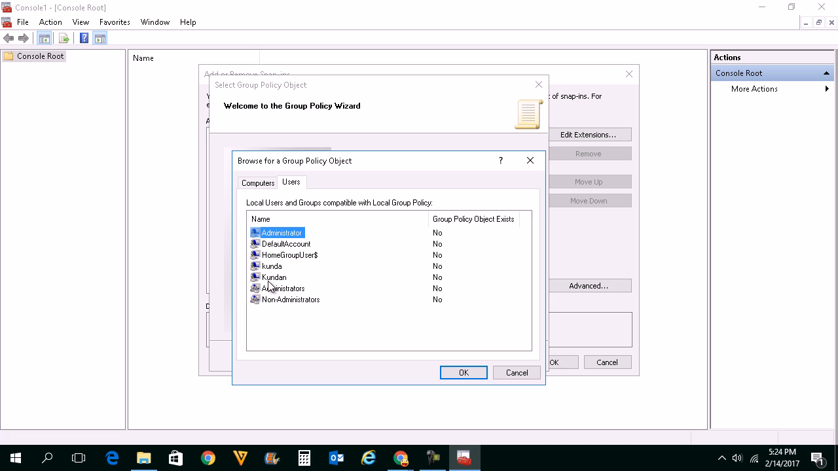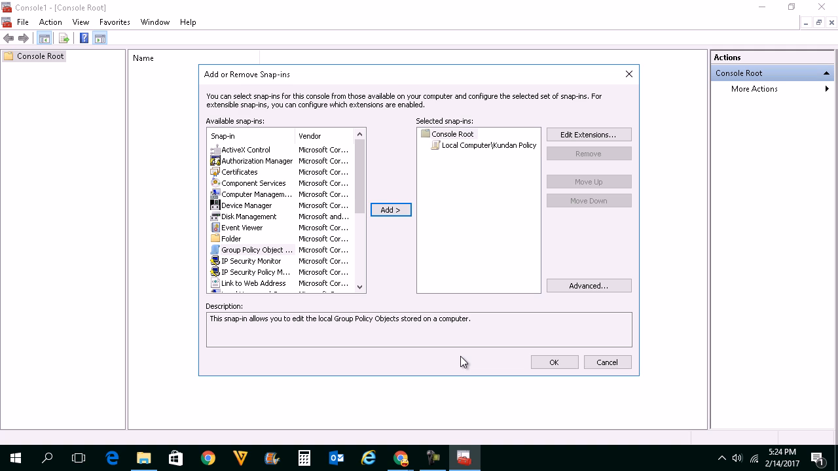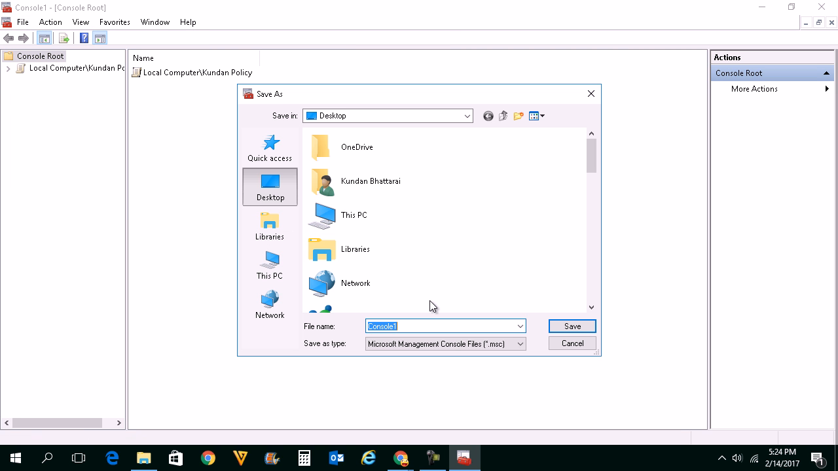Then I'll select the user for which I want to apply group policy. For example, I can select this one and OK. Then click on Finish and OK. After you do this, you need to select this console, save. You can save it anywhere on your system.